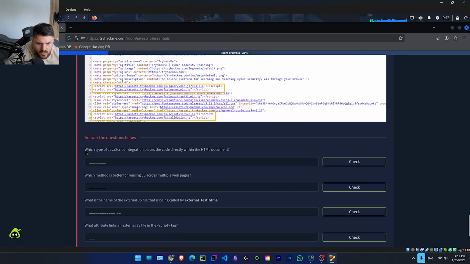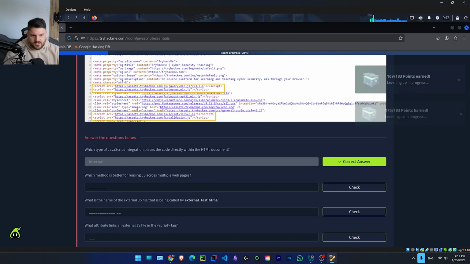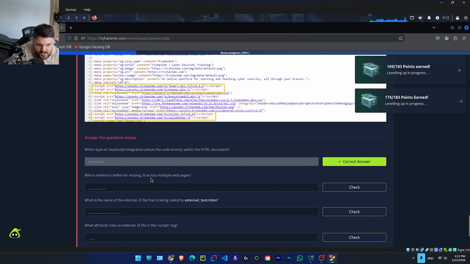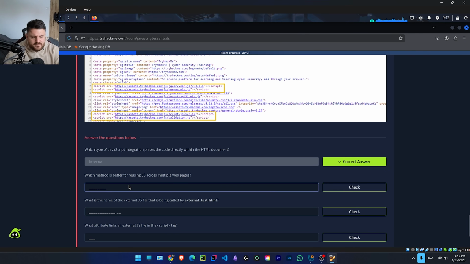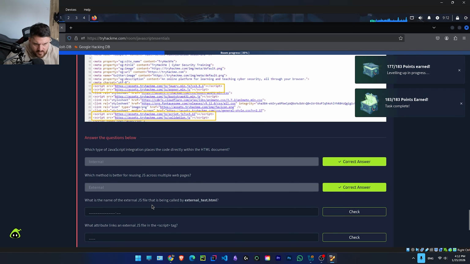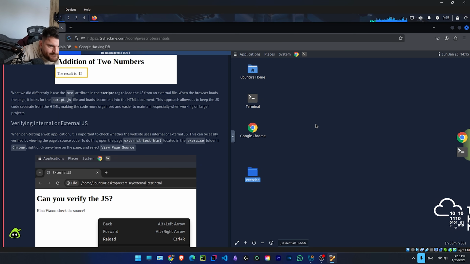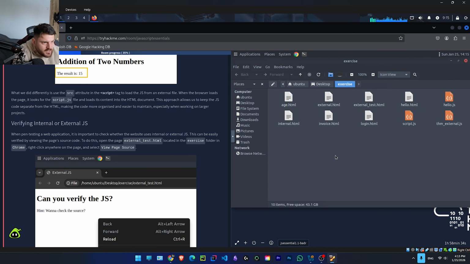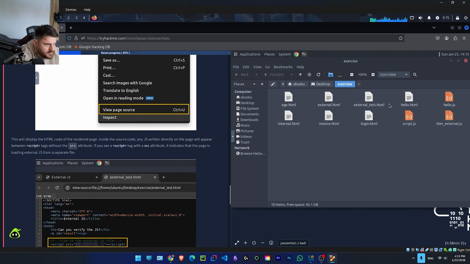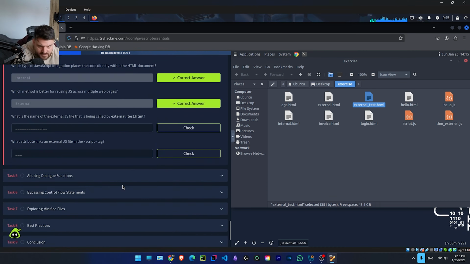Answer the questions below. Which type of JavaScript integration places the code directly within the HTML document? Internal. Which method is better for using JavaScript across multiple web pages? External. What is the name of the external JavaScript file that is being called by external test? Let's see, from the exercise, external test.html. Double click this.